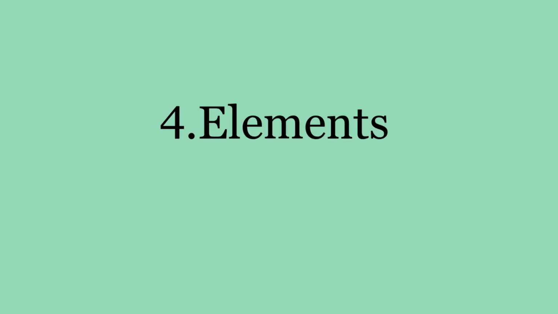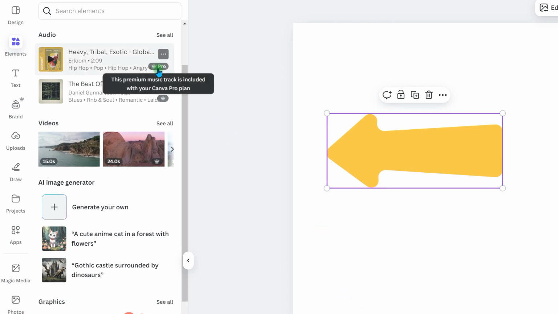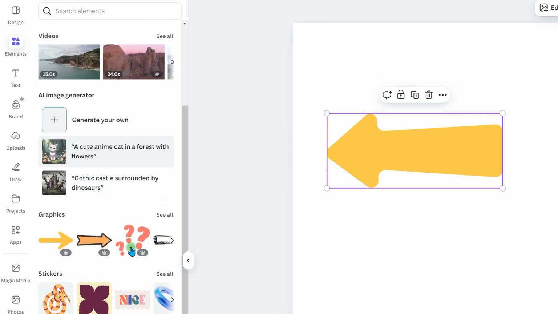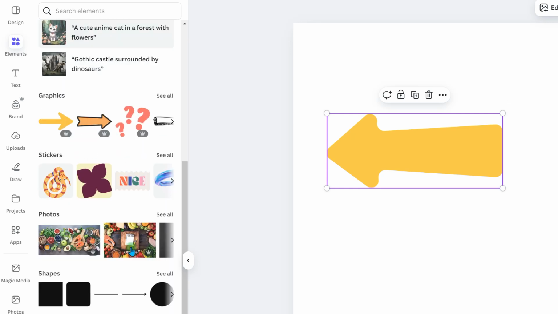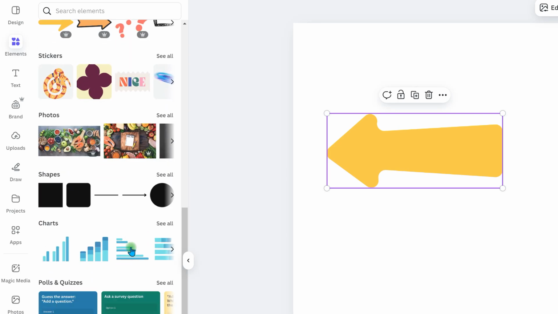The fifth feature of Canva that is great when putting YouTube videos together is the elements. Included in elements are lots of assets that you can add to your videos, including audio tracks, stock footage, AI-generated images, graphics, stickers, photos, shapes, and even charts.